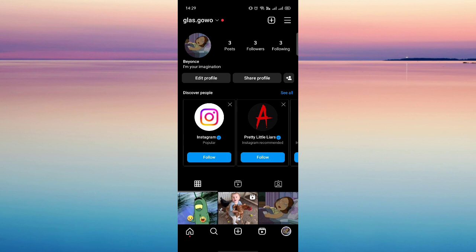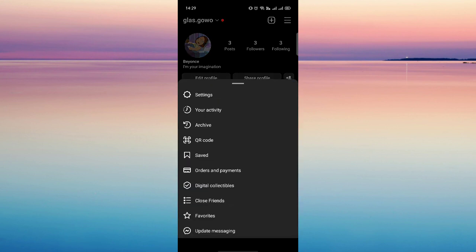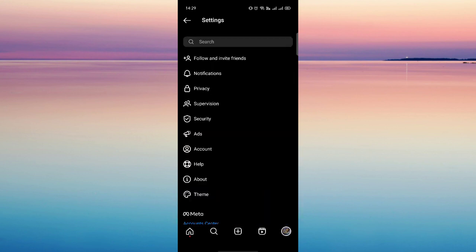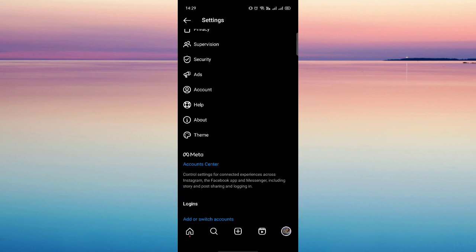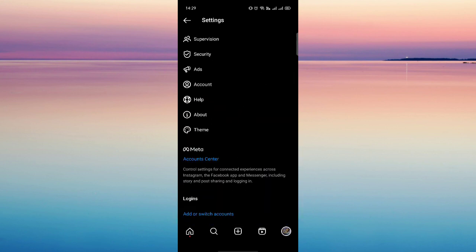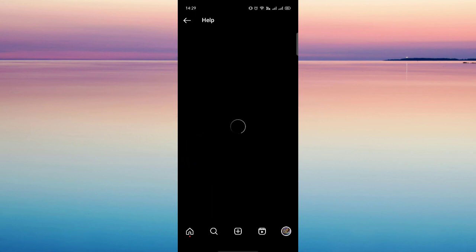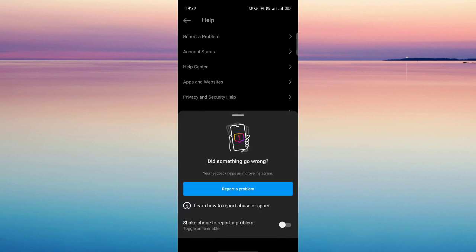And now let's go to the settings by clicking the three bars up here. So once we're in the settings, let's scroll down and here we can see the help icon. So let's just click help. Then click the report a problem here and just click it again.